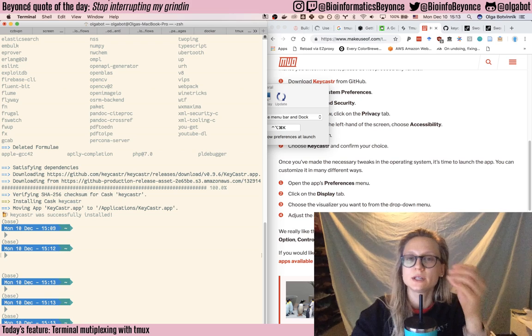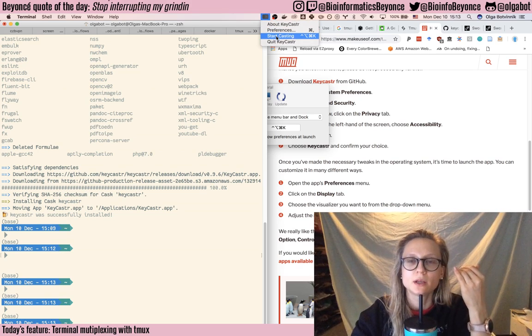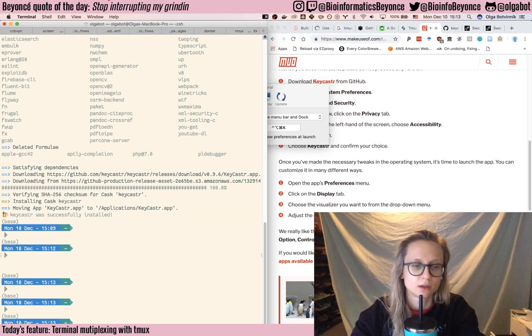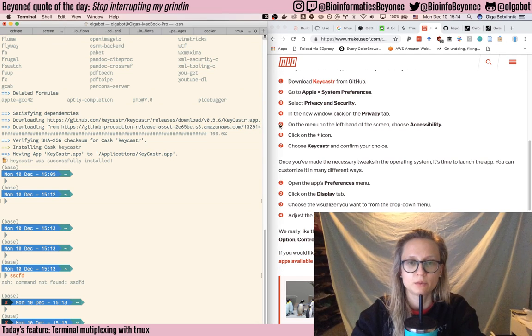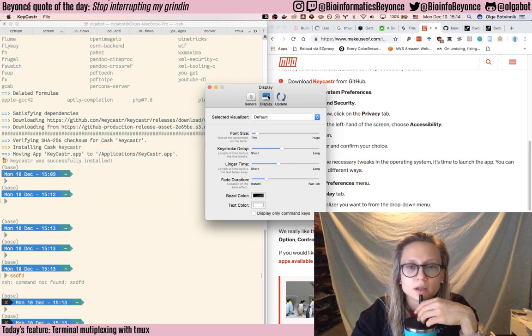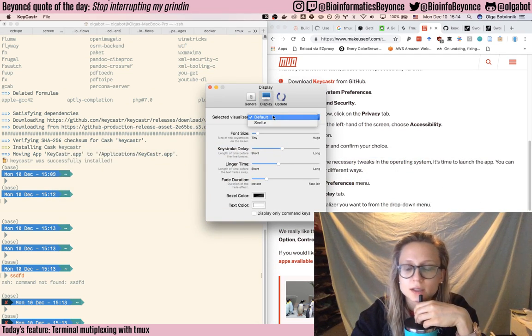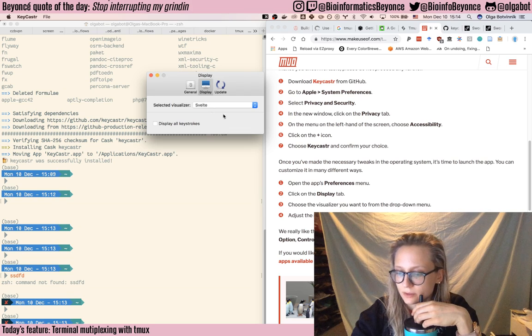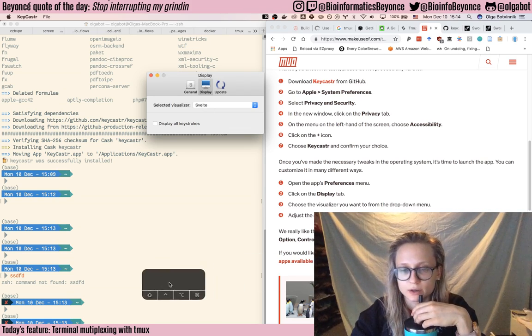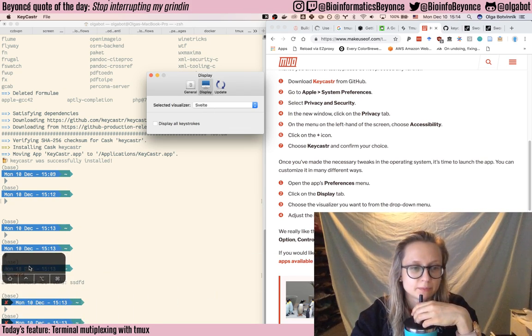Okay, I don't understand what's going on. It seems to be... I would be displaying this. Did I not say to display it? Choose the visualizer you want for the drop-down menu. Default Svelte? I don't know the difference. Oh my gosh, it's on the other monitor. Awesome. Okay, I see it now.